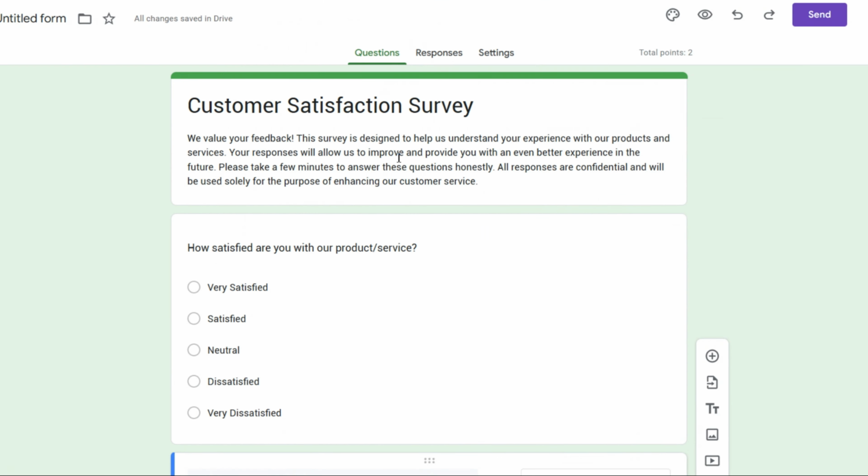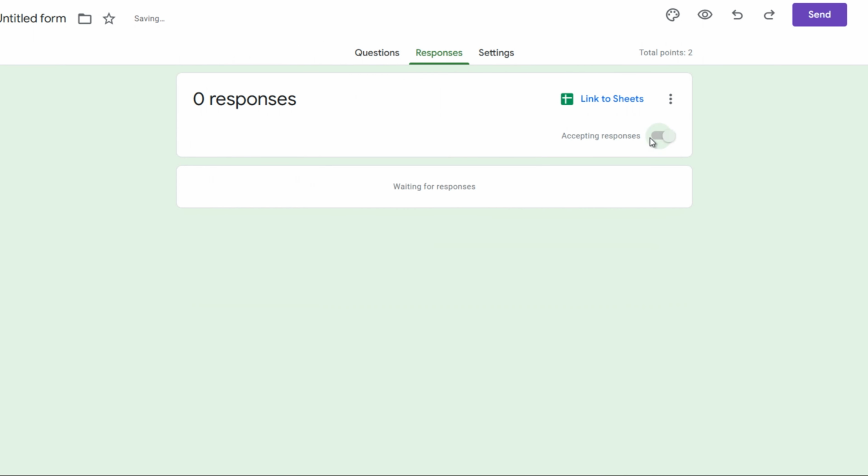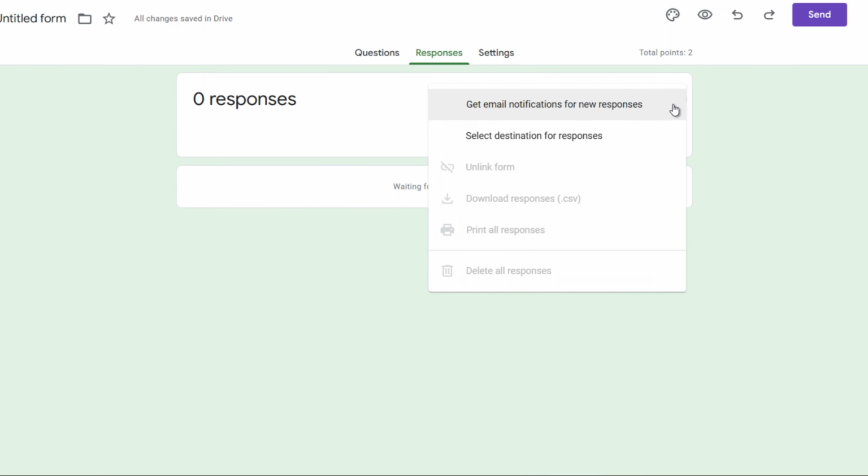Now let's make sure you're set up to collect responses. In the Settings menu, under Responses, you can choose if you want participants to see their scores right after submitting the quiz or receive an email copy of their responses. This is especially useful for quizzes so they get instant feedback.